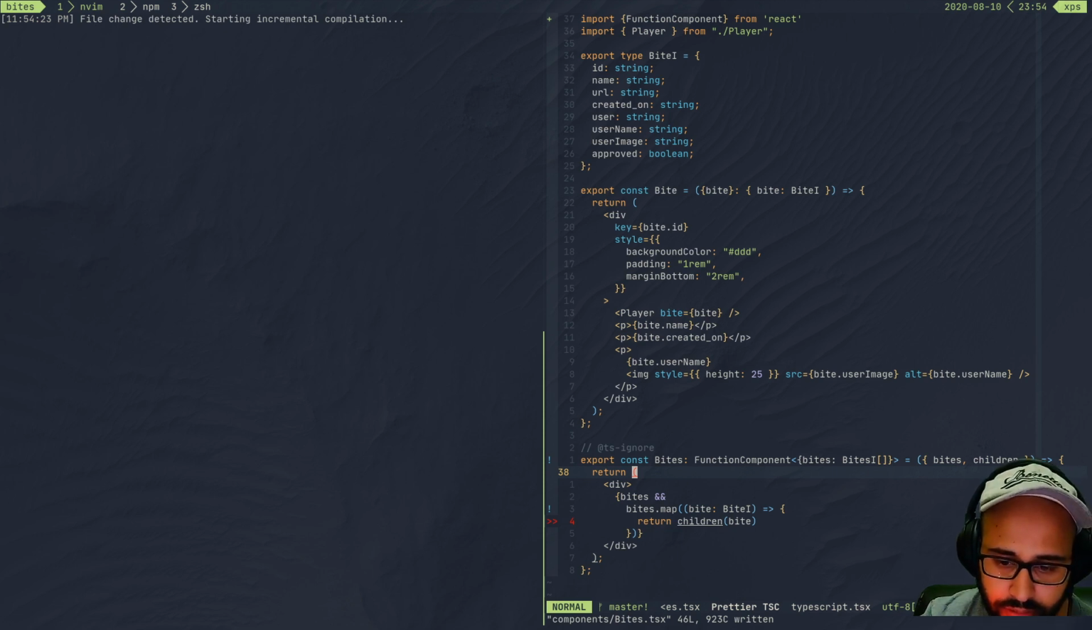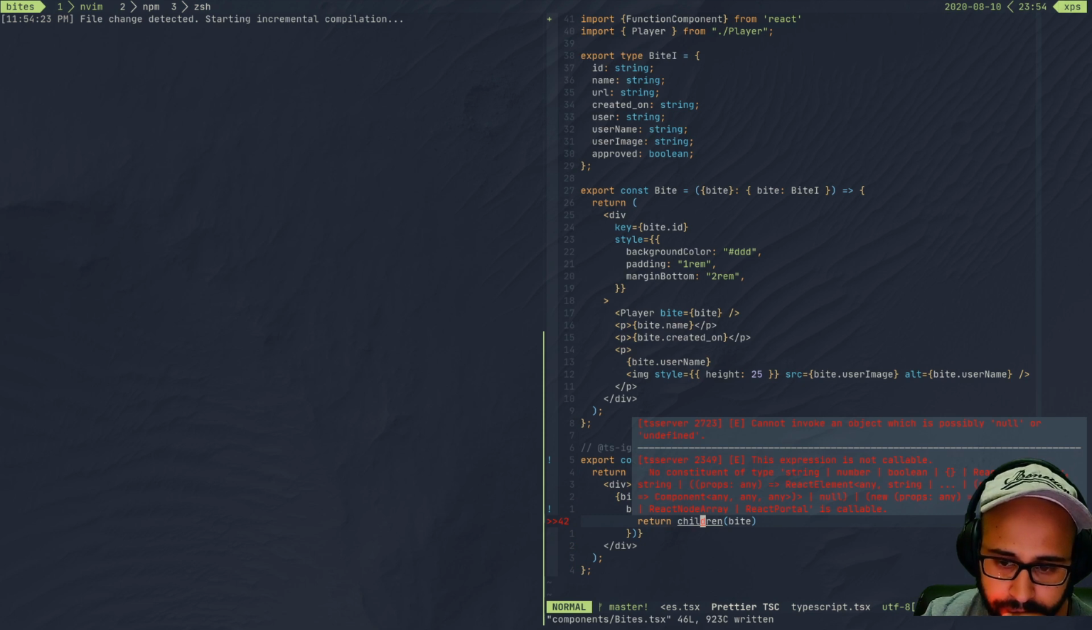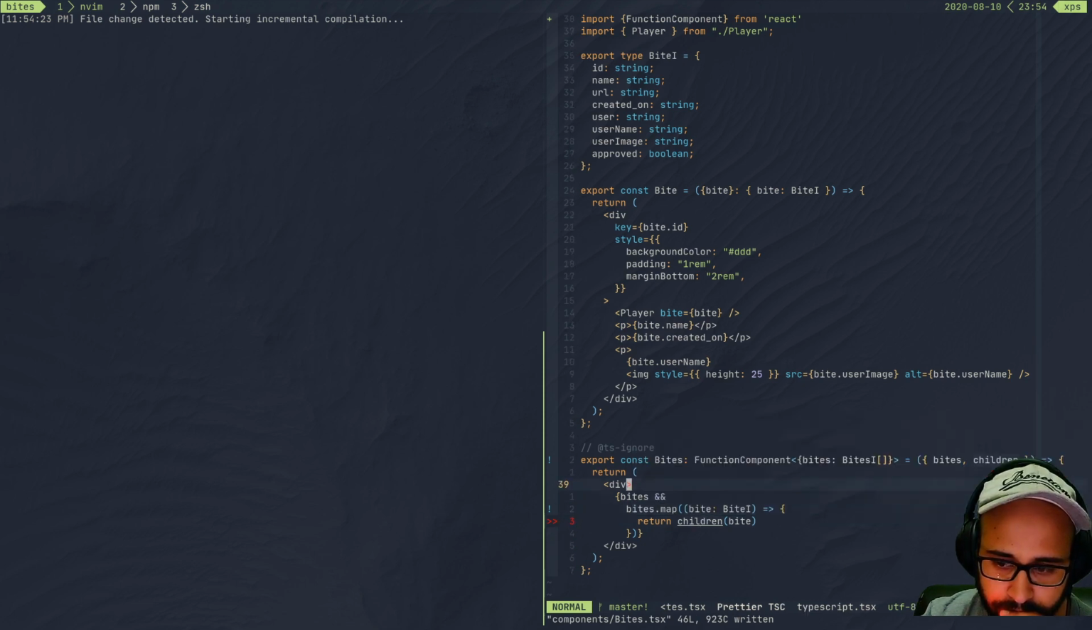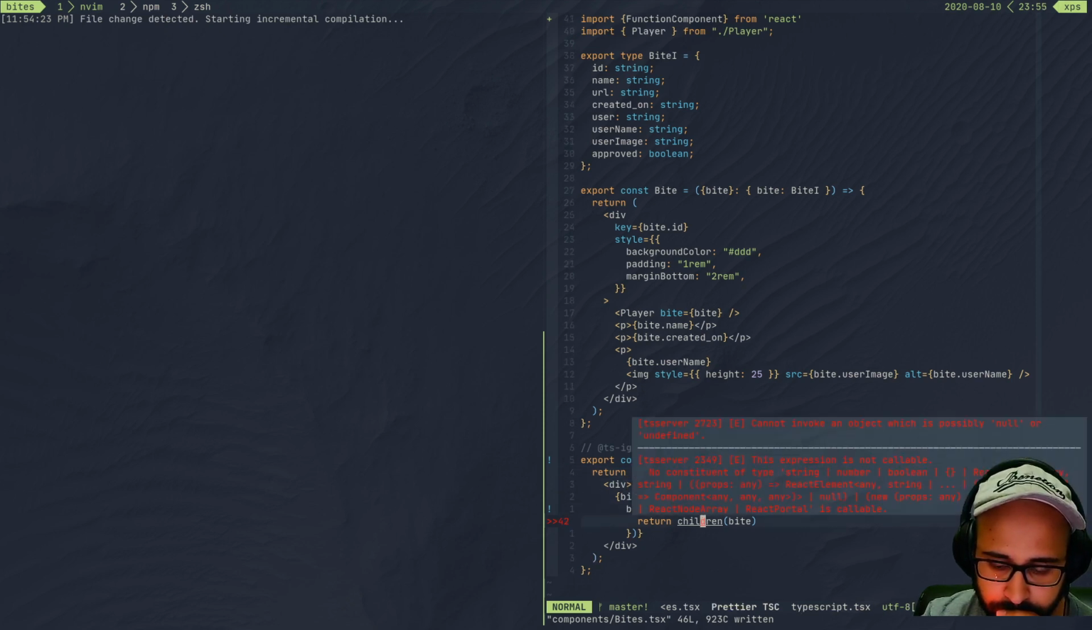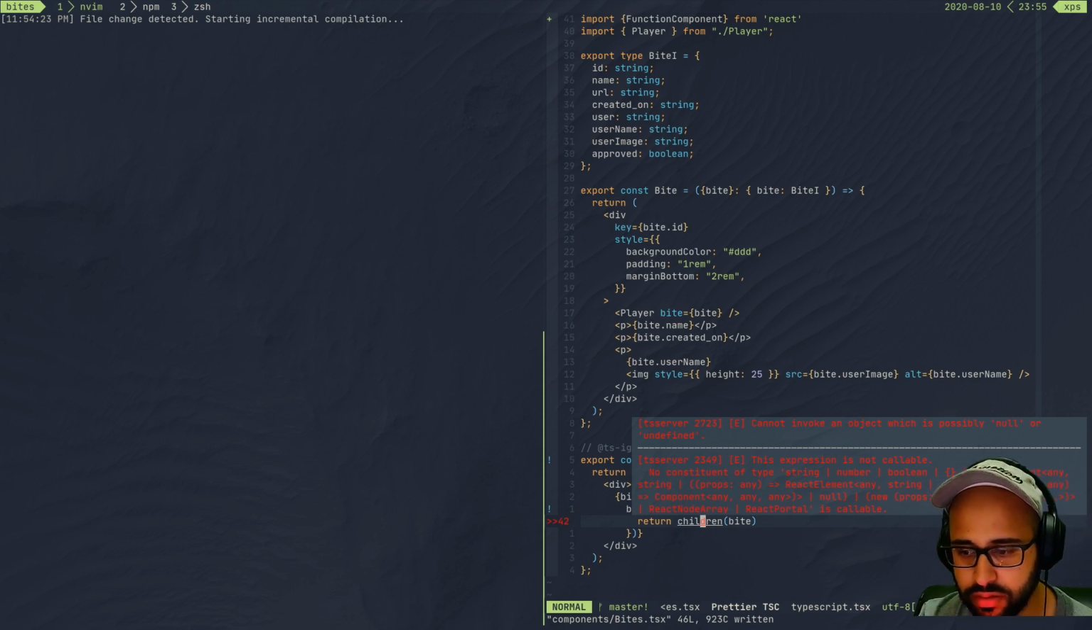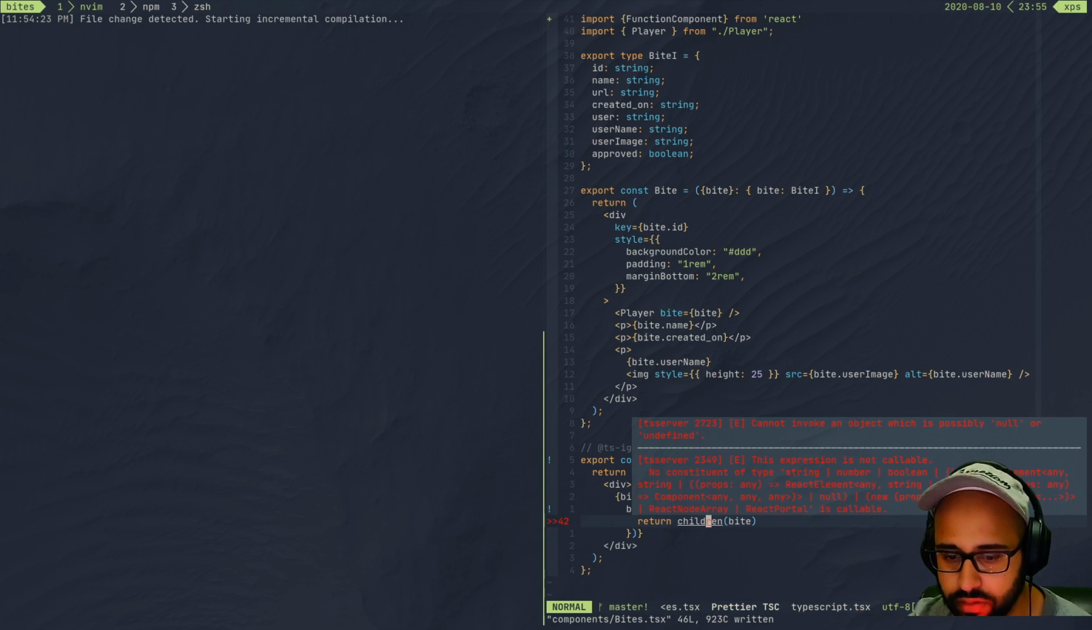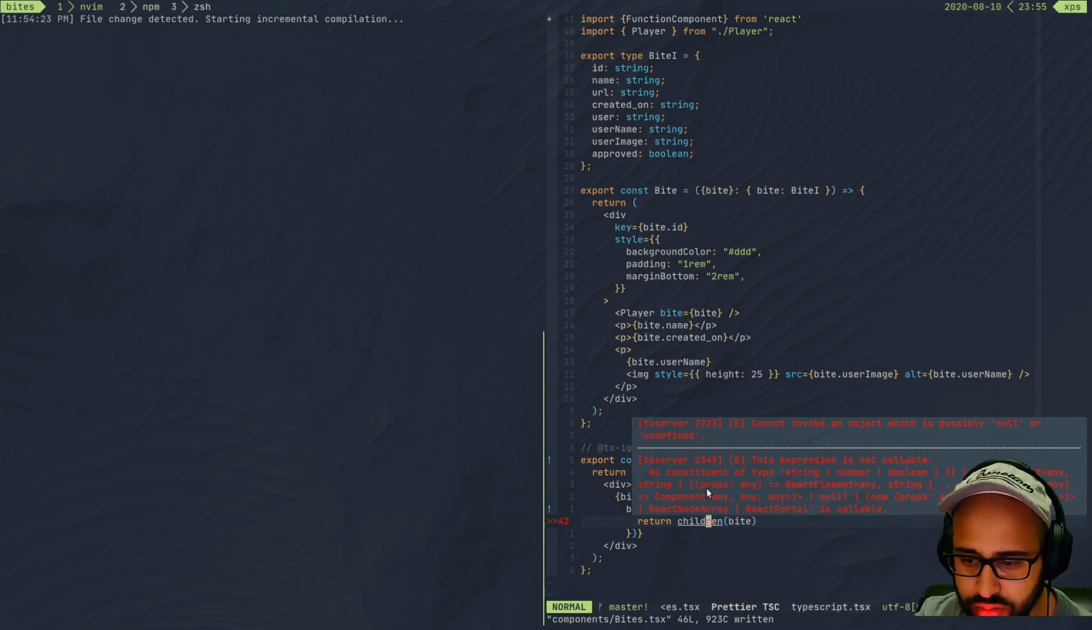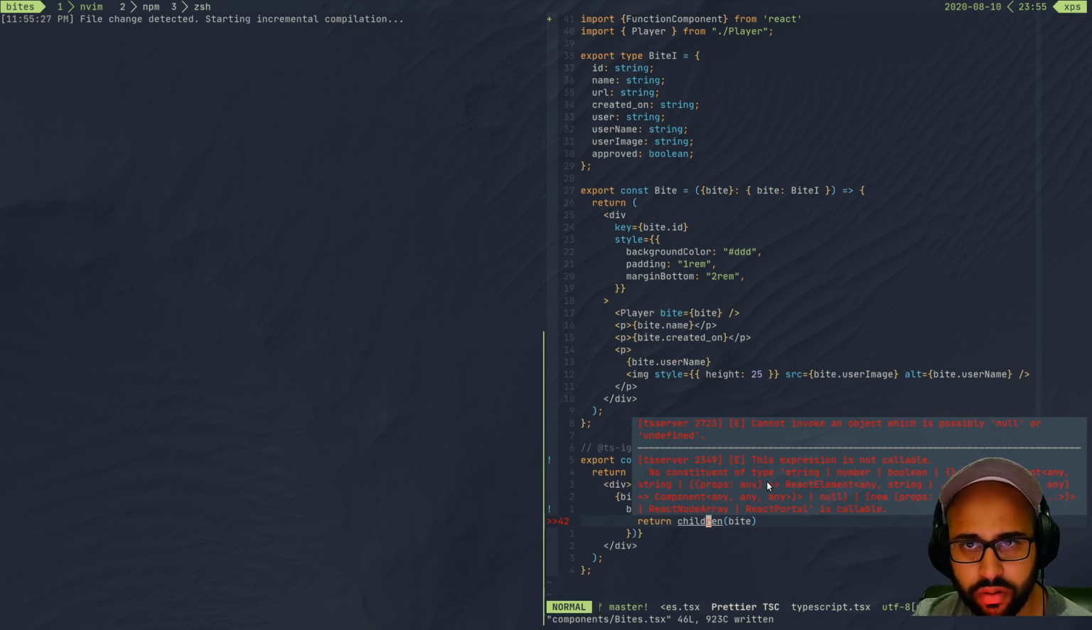It's not really yet children, right? So it says that the expression is not callable. I think the children can be string, number, boolean, empty object, React element, props, and React element. Yeah, this is the signature, right? So it can take any props. Or actually yes, this is what it is, right? So why doesn't this work?